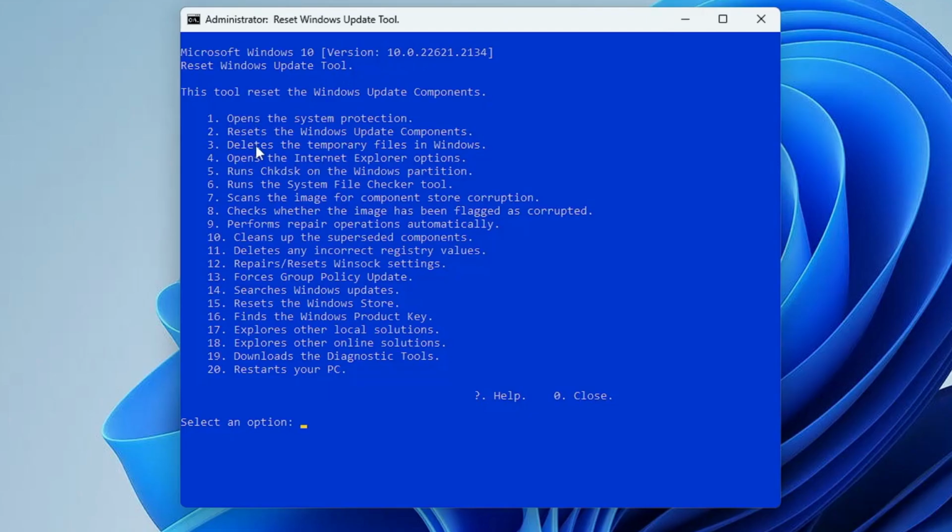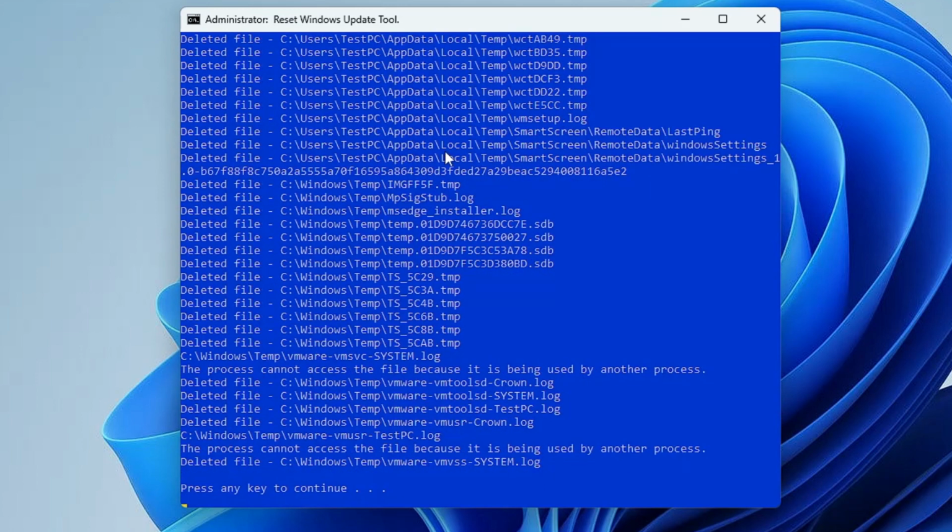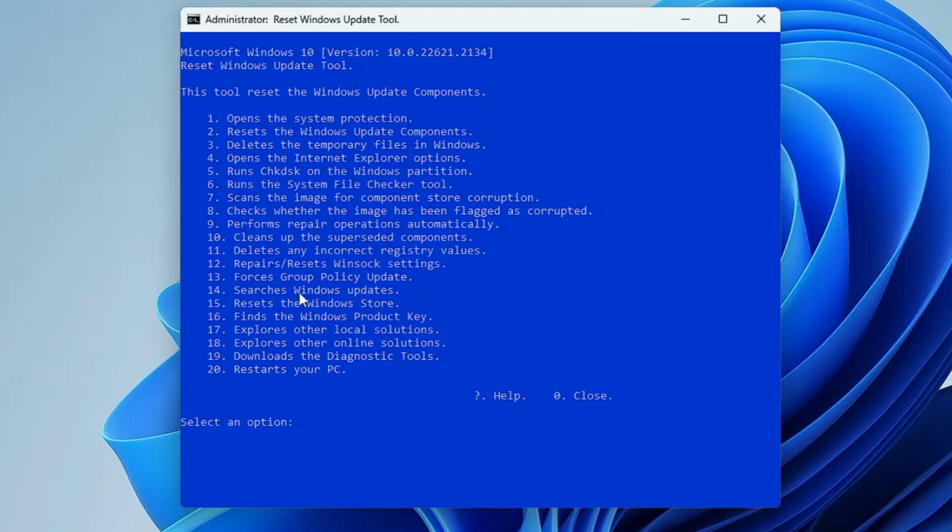And the next one that we have is delete the temporary files in Windows. So press the number 3 key, hit the enter key, and all the temporary files that are probably creating a problem will be cleared out. Now it says press any key to continue. So press any key. And now the next option that we have is open the Internet Explorer options.